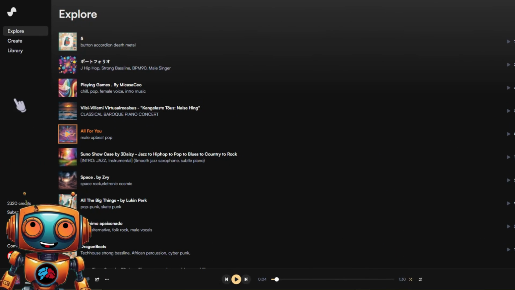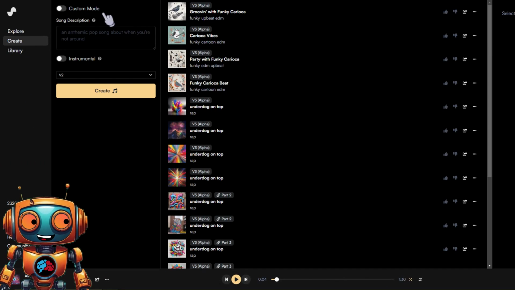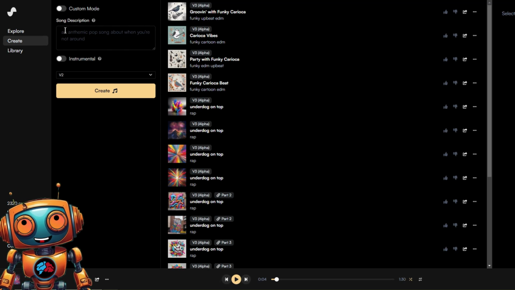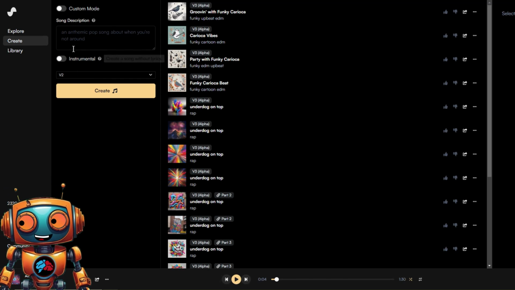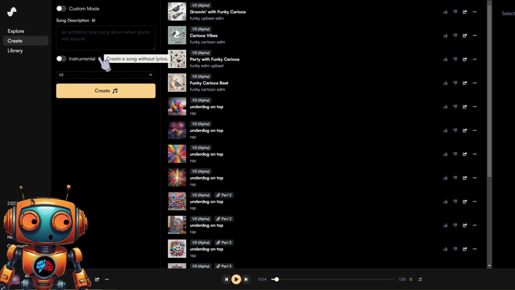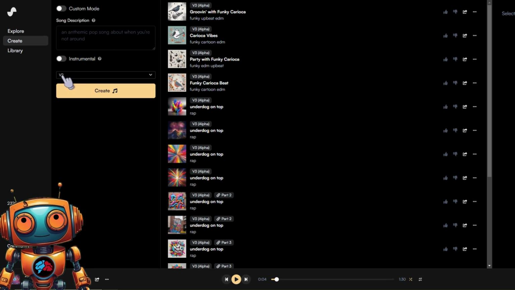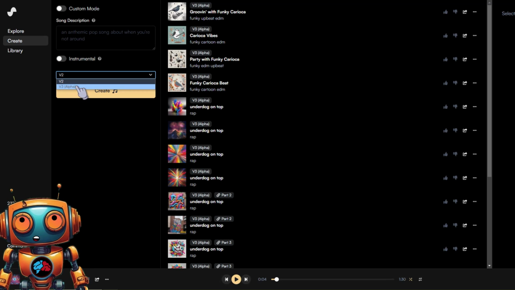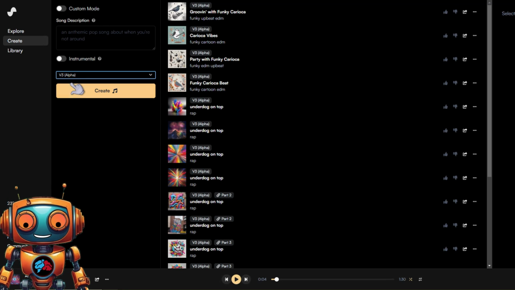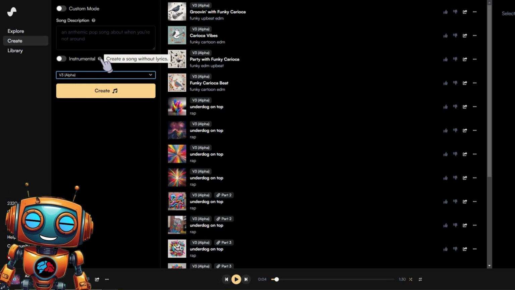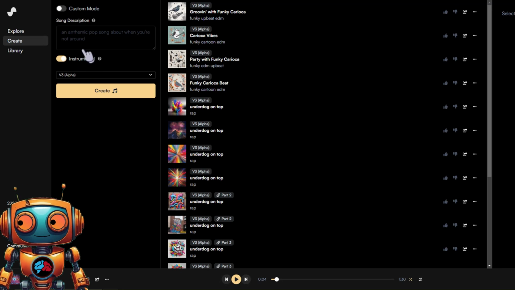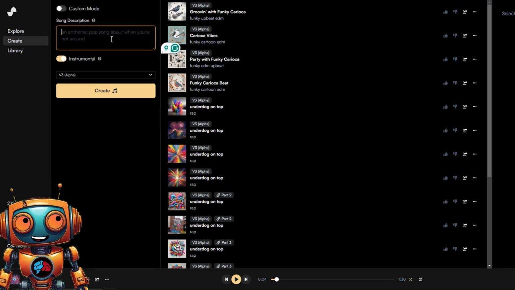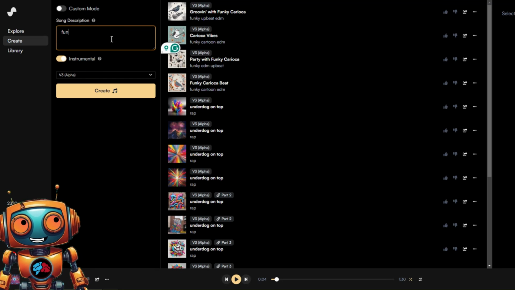All right, so click on the create button and we have the custom mode, the song description, and now we have this new feature, instrumental, which we can check. And then we have the new V3 Alpha. So make sure to select the V3 Alpha. And like I mentioned, I'm going to showcase the instrumental feature and I'll just create something like funky rock. Let's try that.